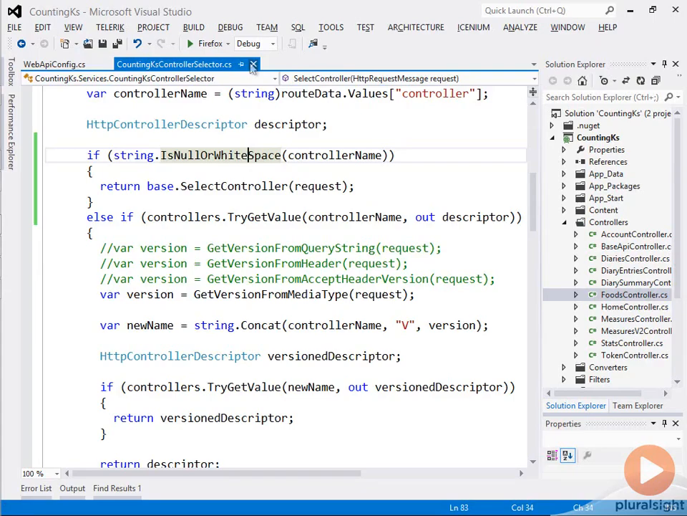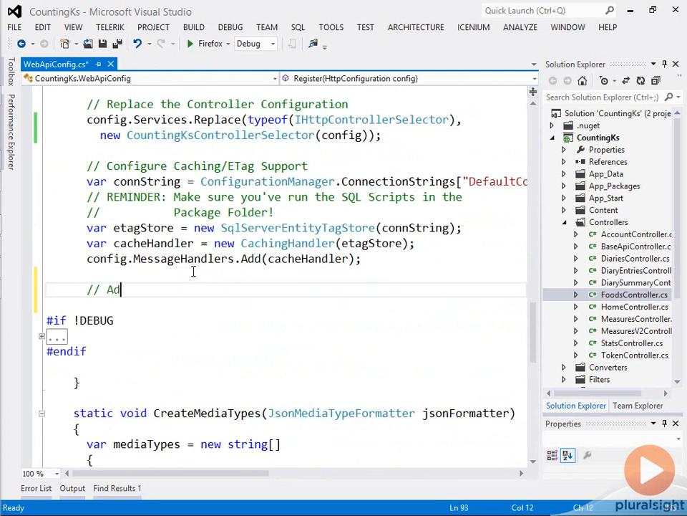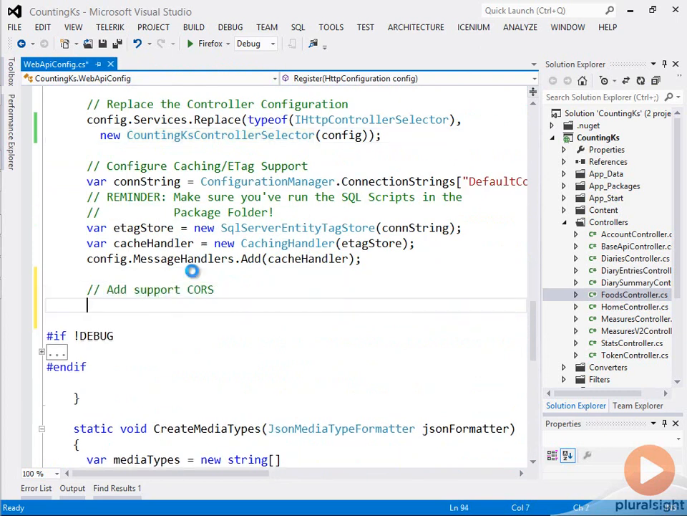So let's see how Web API 2 has added support for cross-origin resource sharing. Back here in the Web API config, let's add support for CORS, as I'll continue to call it instead of calling it out as cross-origin resource sharing. The idea behind CORS, if you're not that familiar with it, is simply the concept of allowing other websites to call into your web APIs.